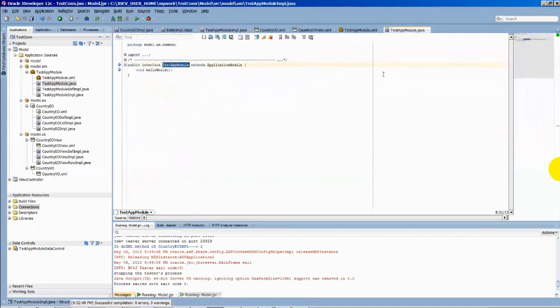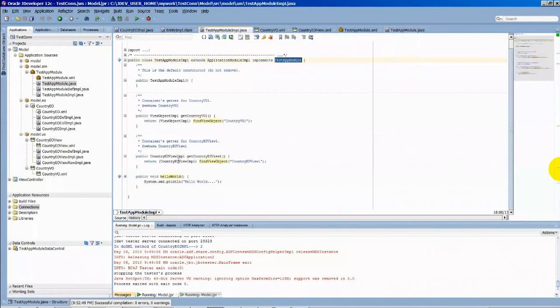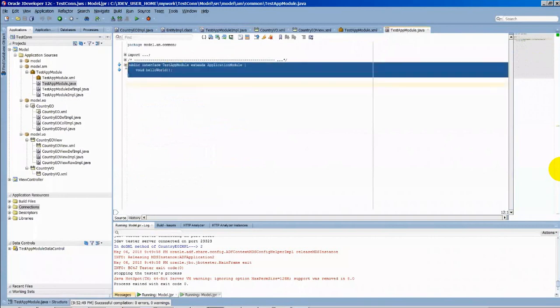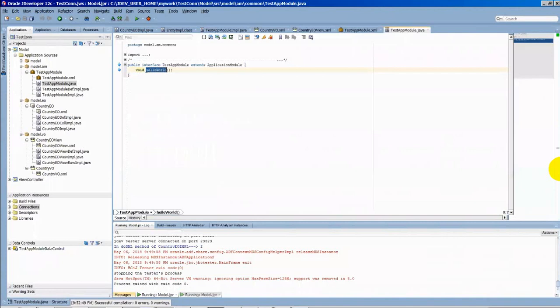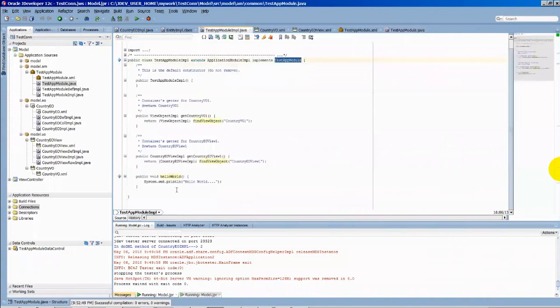What is the purpose of it? Typically, whatever custom methods you implement in the application module implementation class will be created in this interface. Here it won't have any definition of the method, it will just have the name and the return type. For example, if I write another method here, this time I will create another method which returns a string.